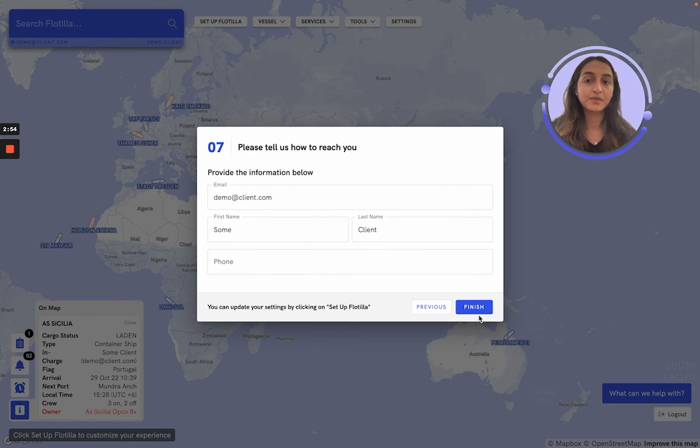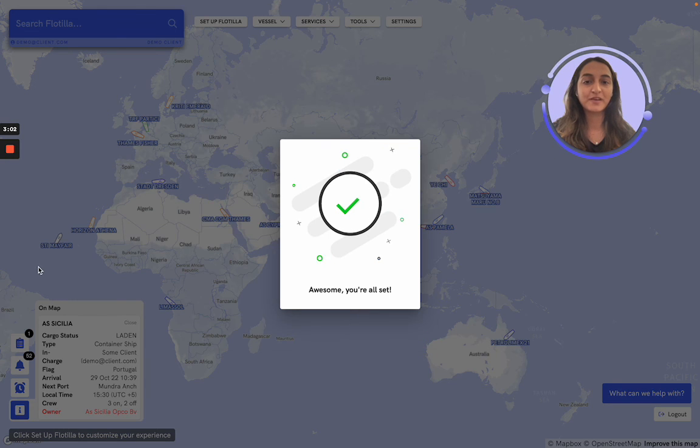Once I go to the next step, you're pretty much going to have to fill in the details at which you'd like to be reached. It could be your main inbox, you could get text notifications, and you're done. And you're set up and ready to use Greywing.